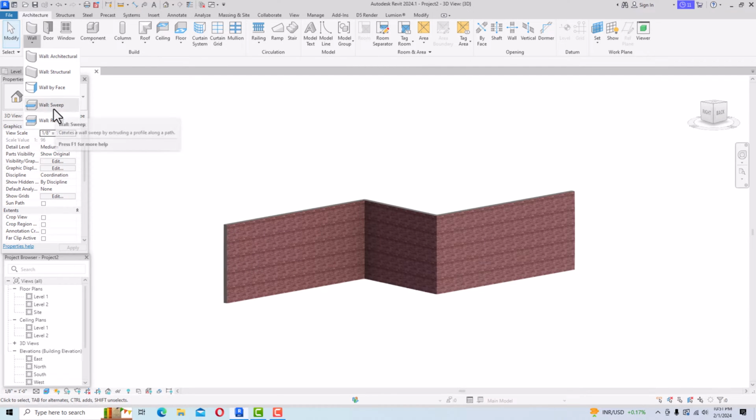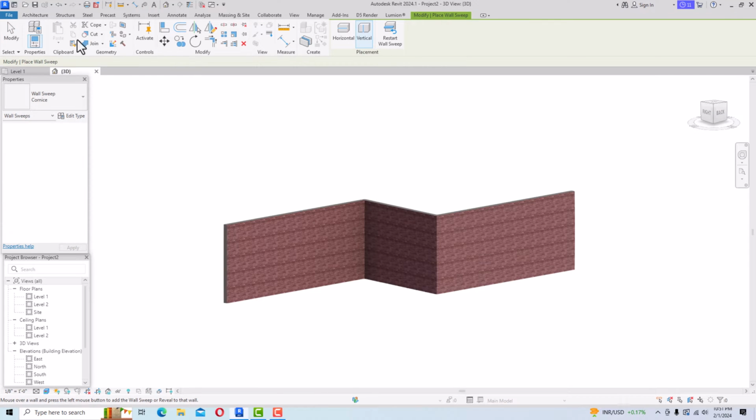So now I'm going to select wall sweep here, and you can see this is cornice, wall sweep cornice, and here the horizontal, vertical, and restart wall sweep. If you look at the horizontal, this orients the wall sweep or wall reveal horizontally, and this will create a vertical wall sweep, and this will restart the current wall sweep, and you can restart again by using restart wall sweep.